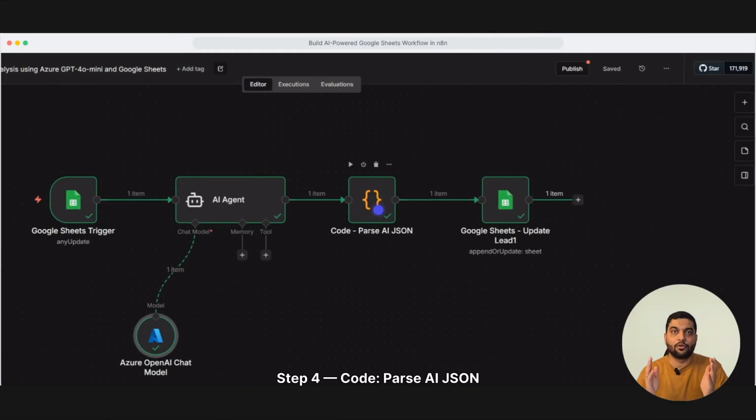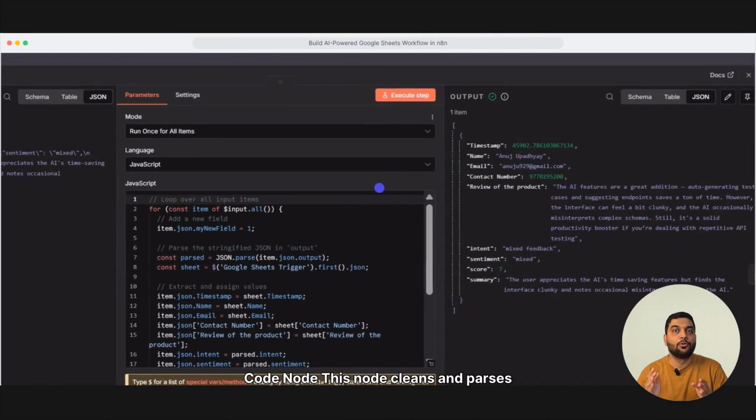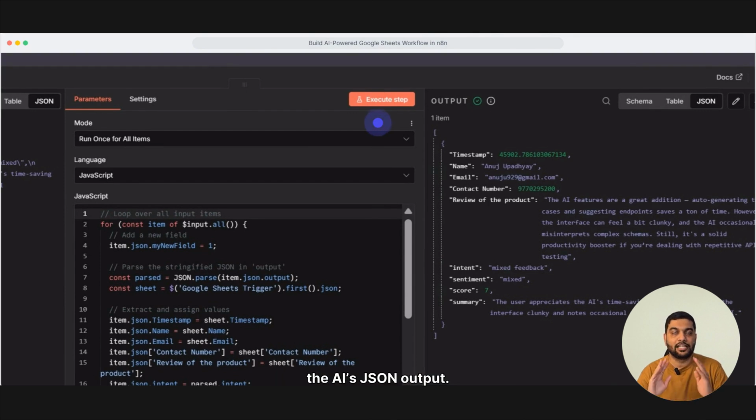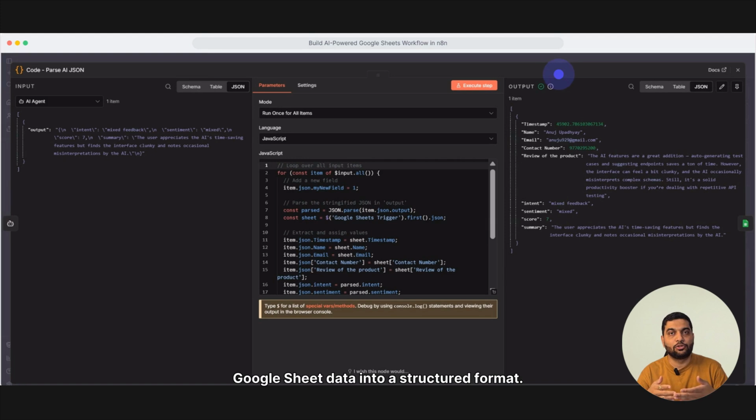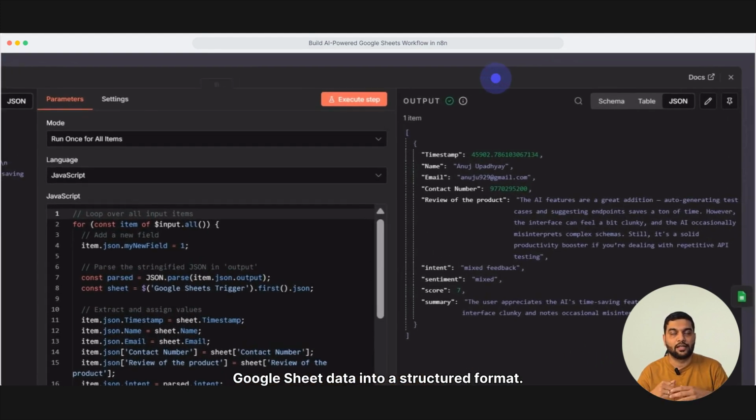Step 4. Code. Parse AI JSON Code Node. This node cleans and parses the AI's JSON output. It merges review insights with the original Google Sheet data into a structured format.